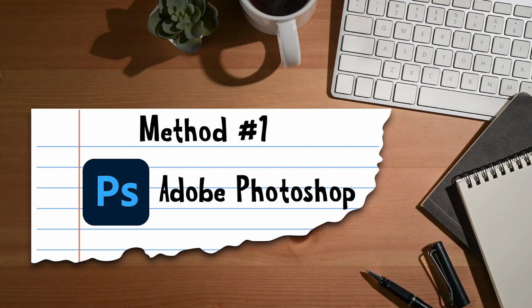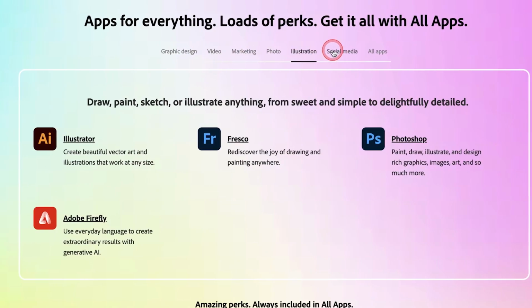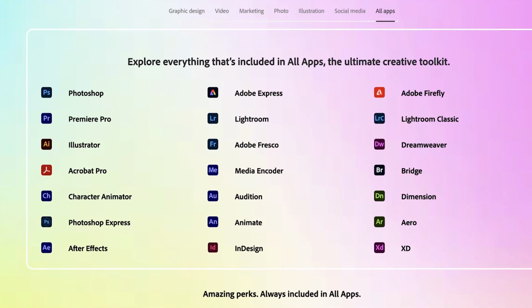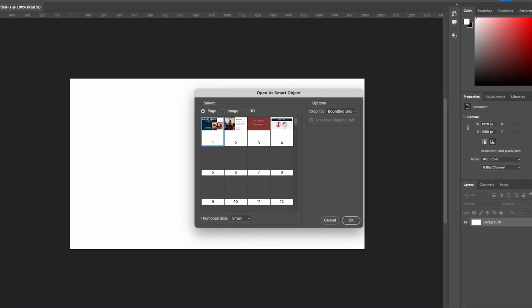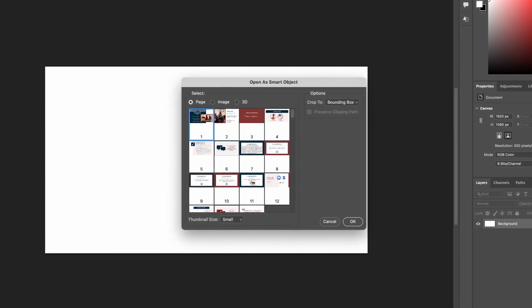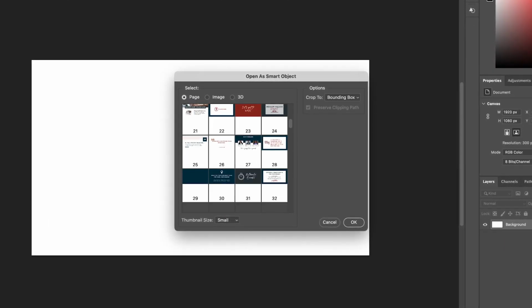Method number one, Photoshop. If you're already in the Adobe Metaverse, aka Creative Cloud All Apps, or if you just have Photoshop, you can open the PDF and select and import each page individually as a PNG file, or JPEG if that's your thing. This is the absolute worst method, so let's just move on to number two.